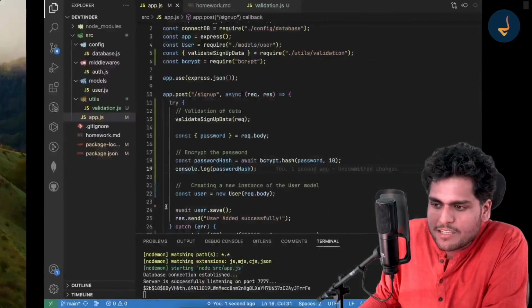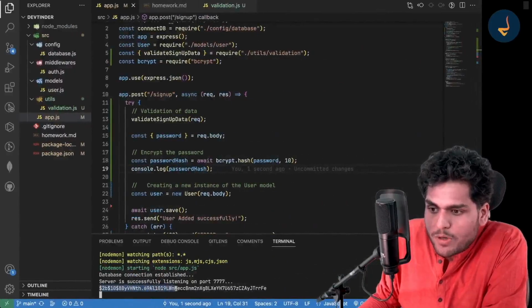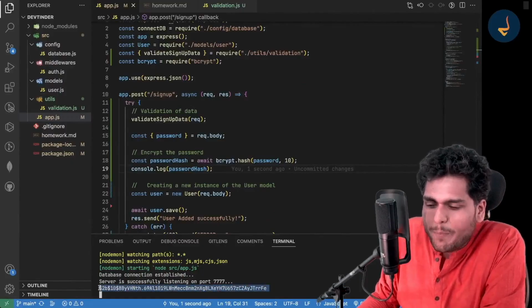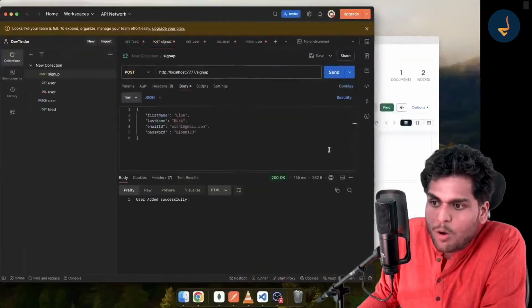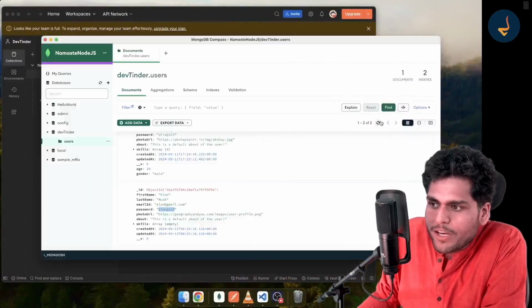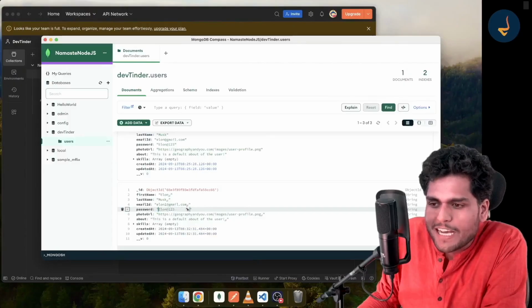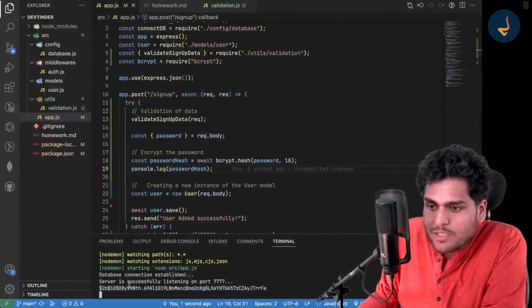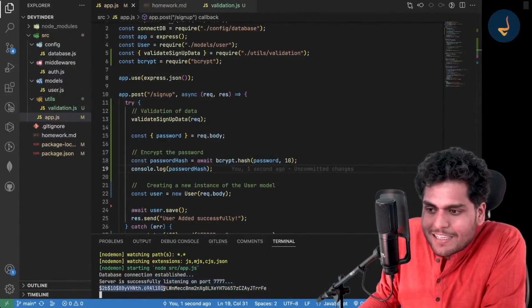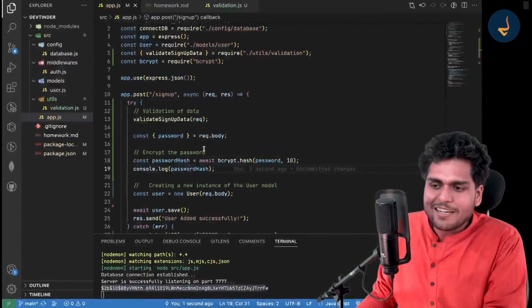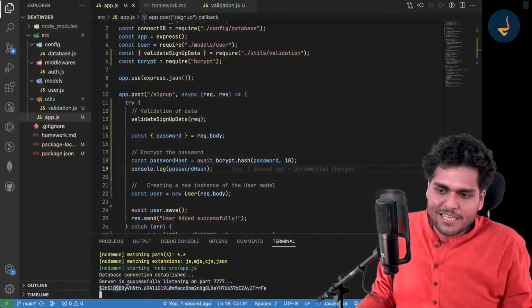See this, user added successfully, and this is your password hash. Do you see this? This is your password hash over here. Now if you go to the database and refresh the page, the password stored is Elon123, because I am not storing the hash in the database. But this password hash was created. Now do you think this is your password? You entered Elon@123, but this is your password now. Do you see this encrypted string?